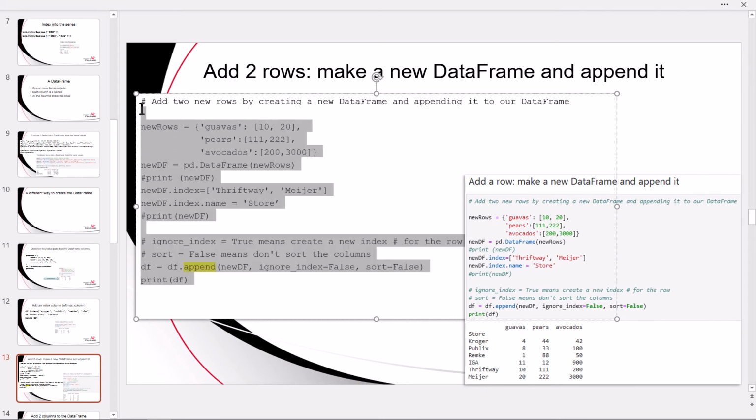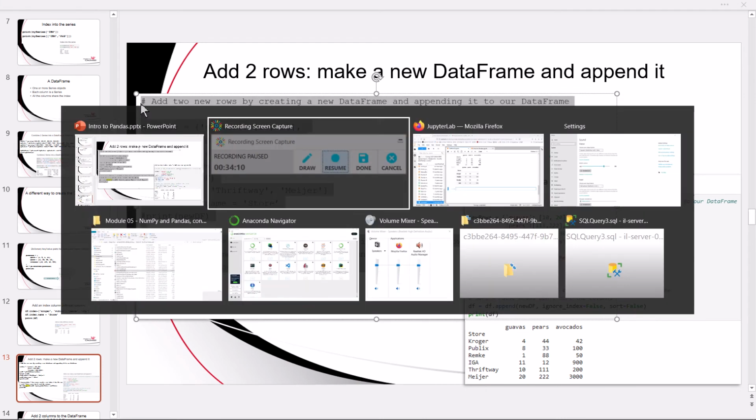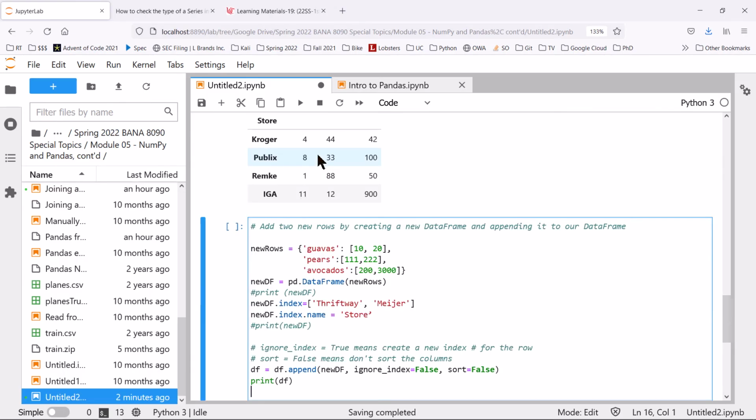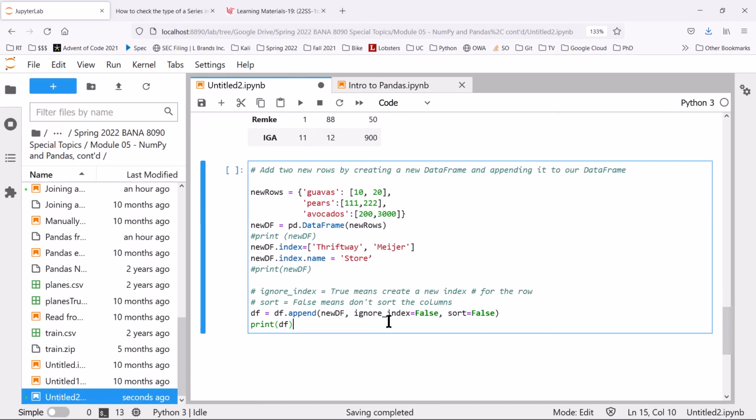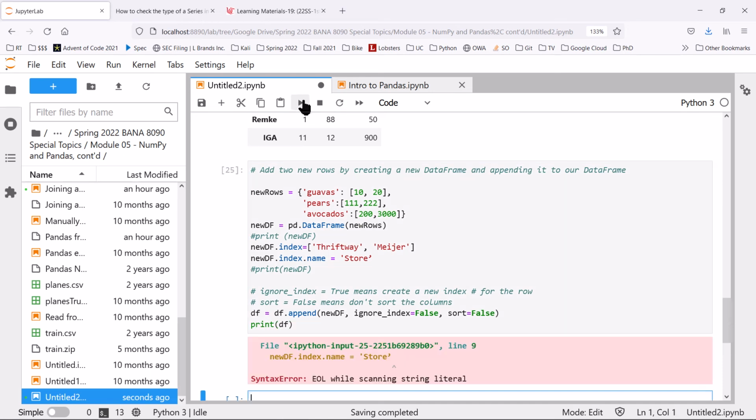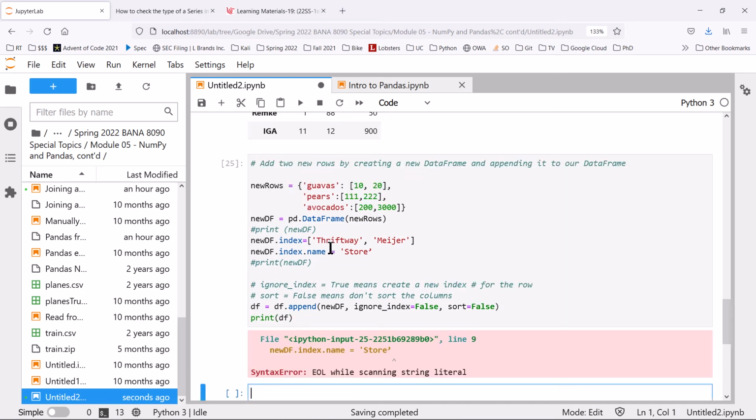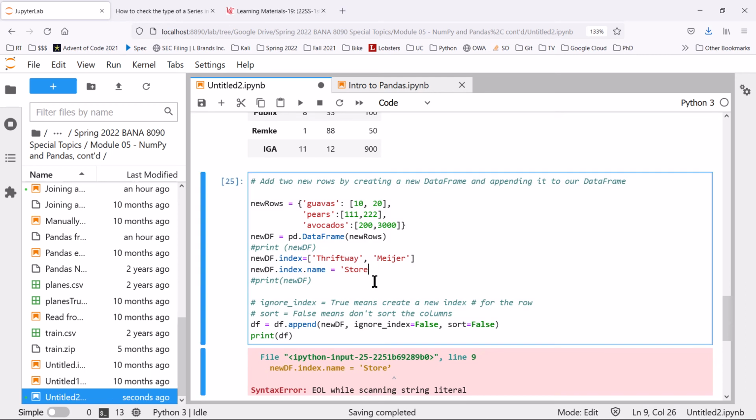All of this code would love to travel back to Jupyter Lab with us. Brand new cell, run that baby, and it crashed. You were probably all screaming at your monitors, fix the quotes, fix the quotes. I think there's only one quote that was out of place there, at the end of the index name store. Fix the one quote. Let's try it now.